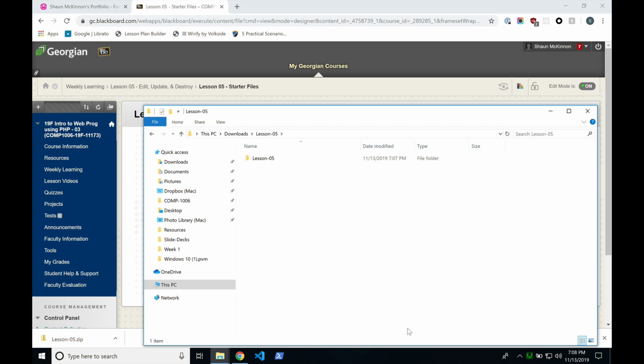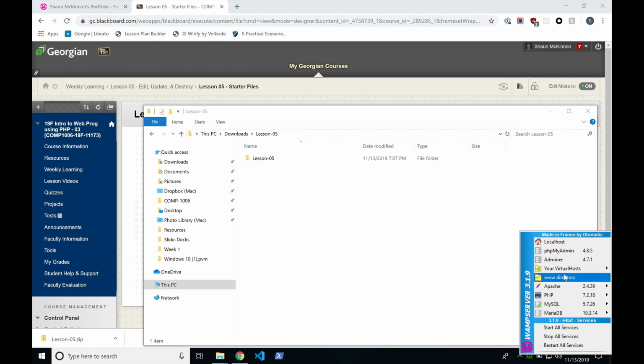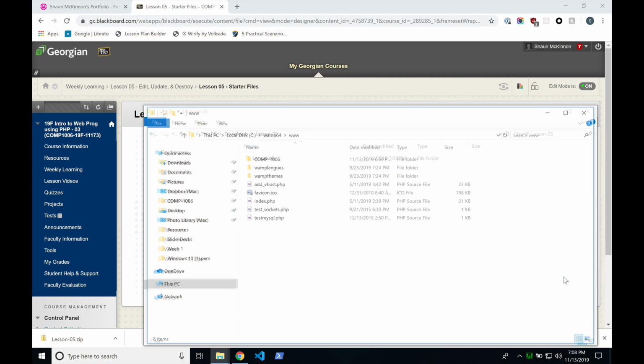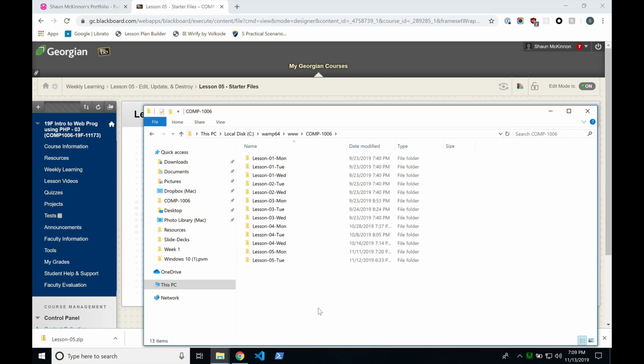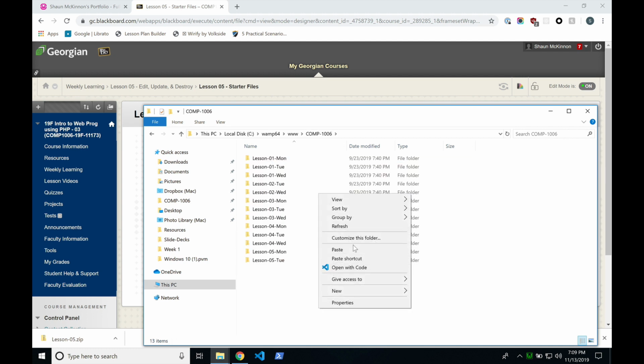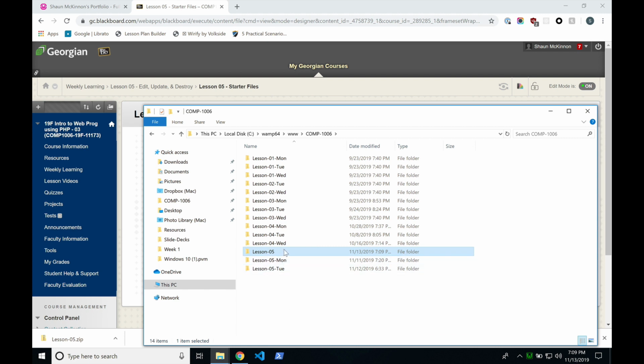And then once you've copied it, you can go over to your little WAMP. Click on the www directory, which will open up. Go to comp1006. And then paste. And lesson 5 will paste in here. So now it will be accessible to us within our application.